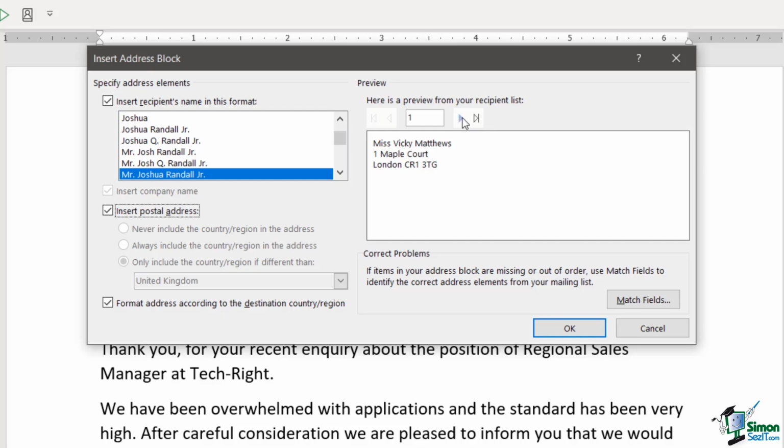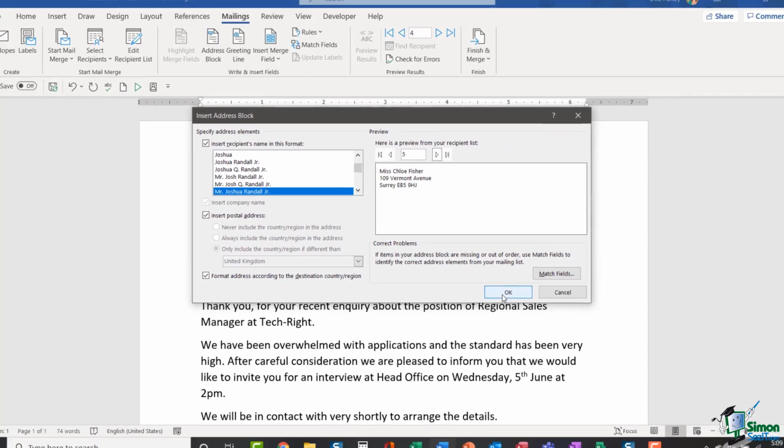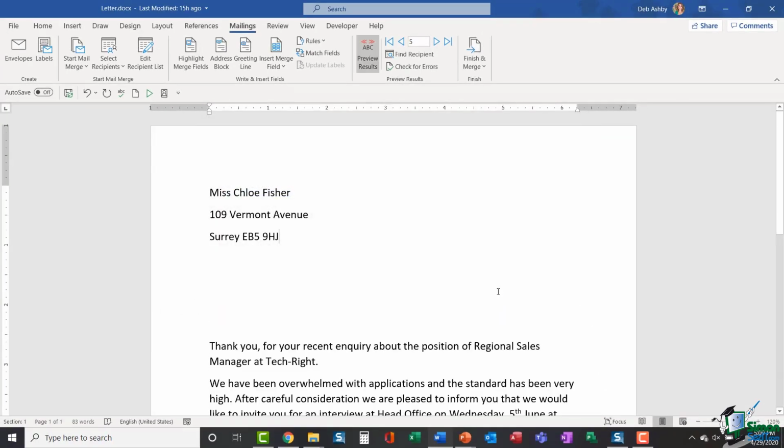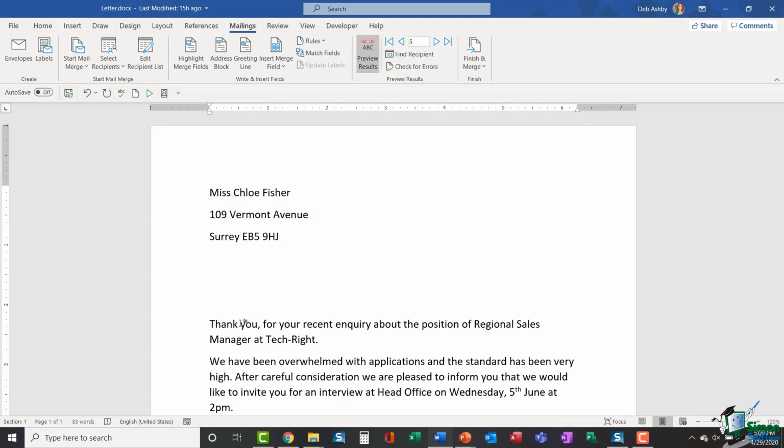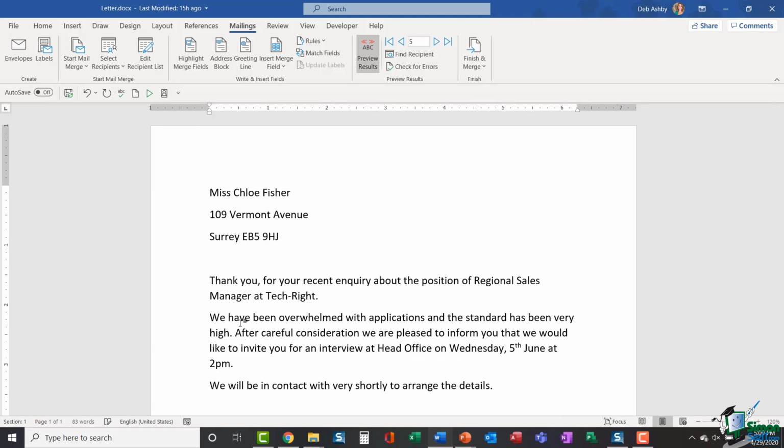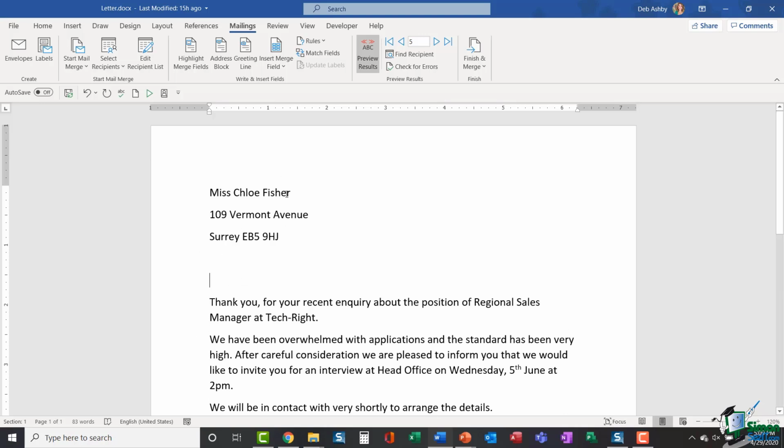So I'm going to have a quick scroll through this preview just to make sure my addresses are looking good, which they are. And I'm going to click on OK. And you can see there it's inserted that address block. So I might want to come in and make a few little formatting changes. So I might want to give this less or more space. But I essentially have my address.